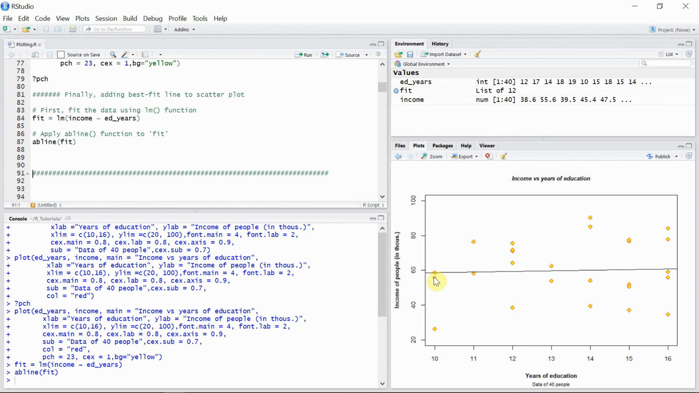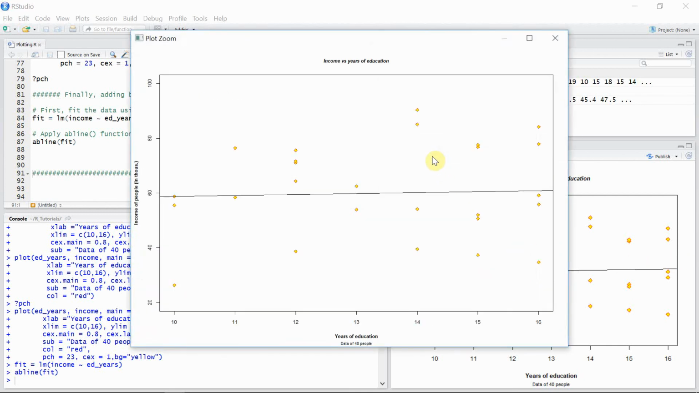Okay, so here we can see the best fit line in our scatter plot. We can zoom in on this plot to see a better picture of what's going on. So this is our scatter plot with diamond shaped dots, which are yellow filled, and there is a best fit line in our scatter plot.